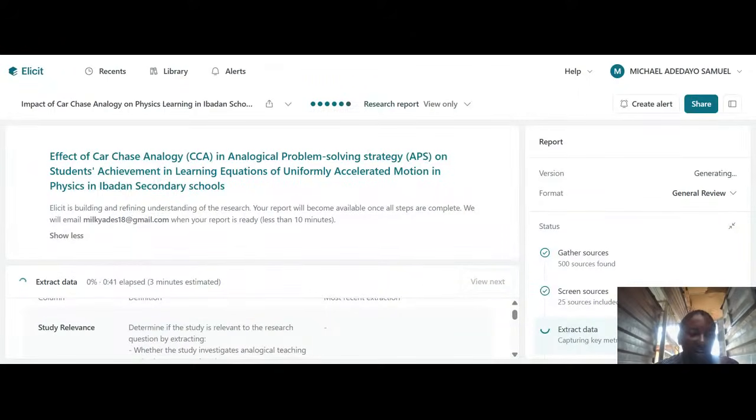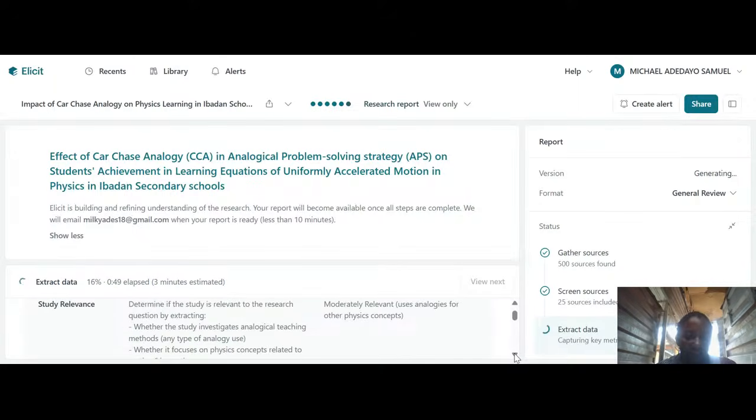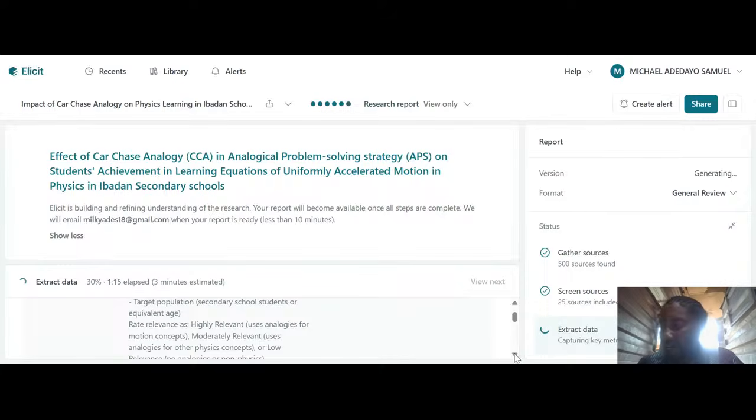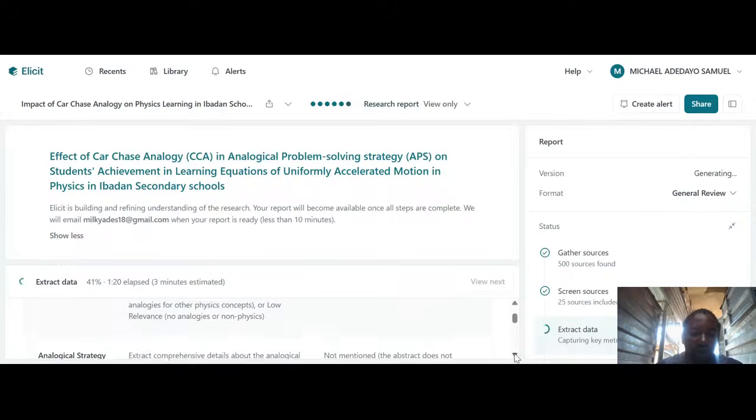Now here is determine study relevance. Determine if the study is relevant to the research. Questioning by extracting. Say whether the study investigates analogical teaching methods, any type of analogy used, whether it's focused on physics concept related to motion or kinematics, whether it measures student achievement or learning outcomes, target population, secondary school student or equivalent age. Then we are having the rate relevance as highly relevant, use analogy for motion concept.